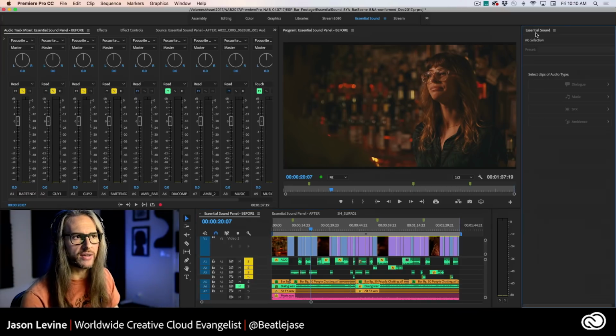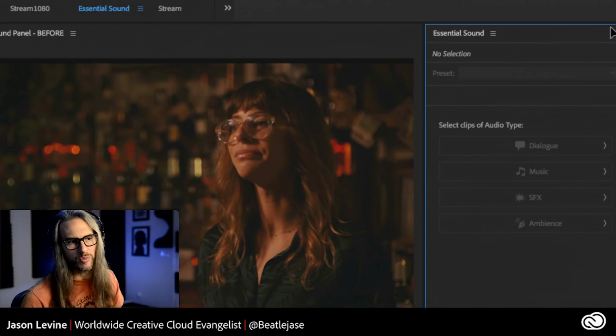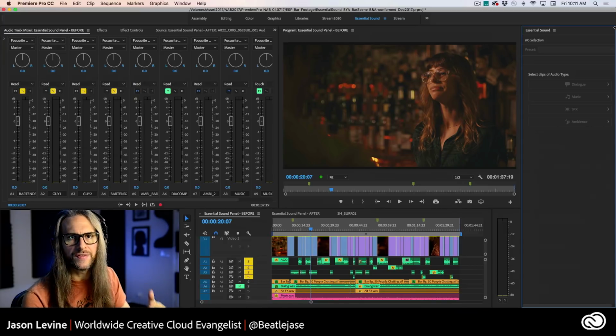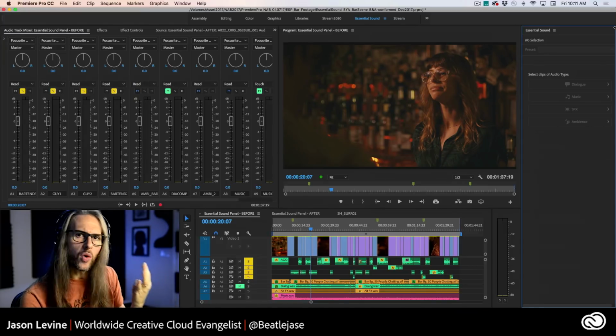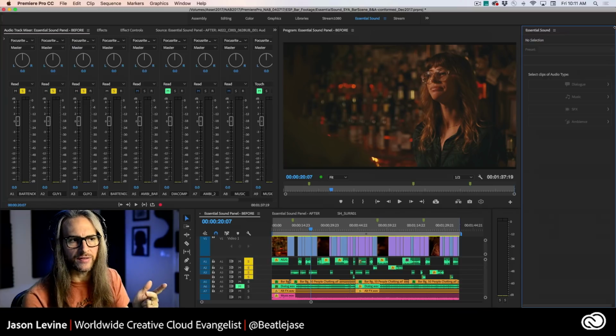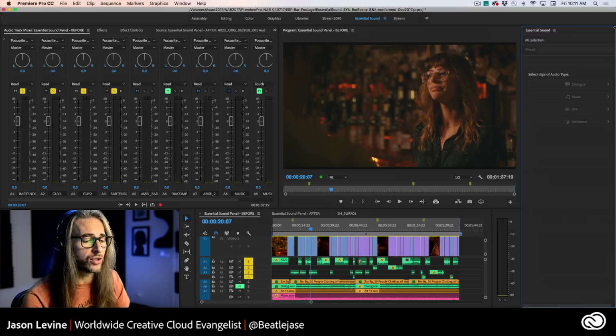And this is where we're going to start now, working in the Essential Sound panel. Now, this was designed to, again, allow editors easy access to the tools and filters that you need to mix the 4 basic audio types you'll often encounter: dialogue, music, sound effects, and ambience. So one of the first things you want to do is you want to tell Essential Sound what the audio is that you're working with.